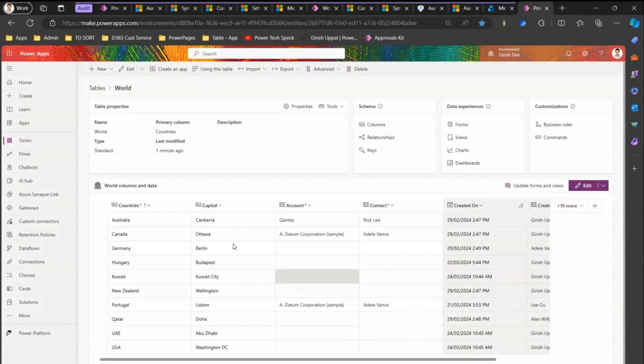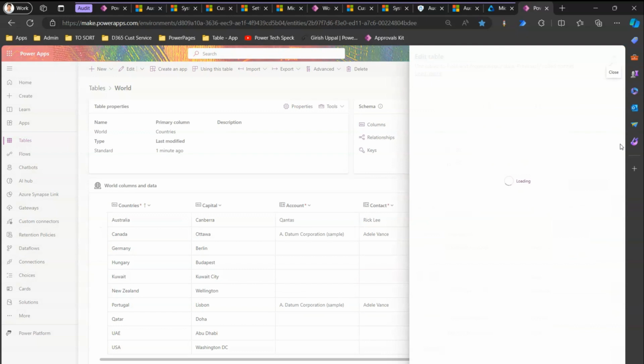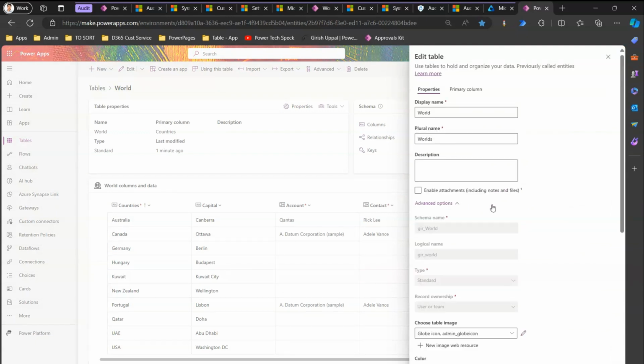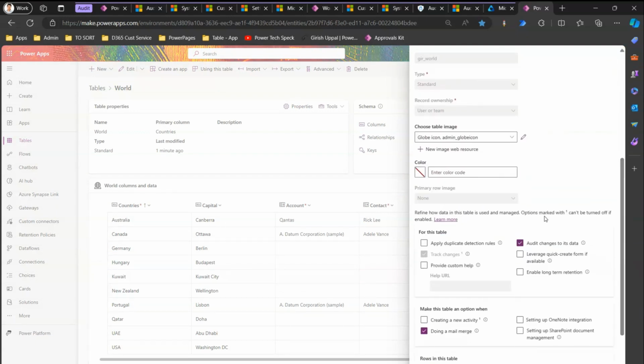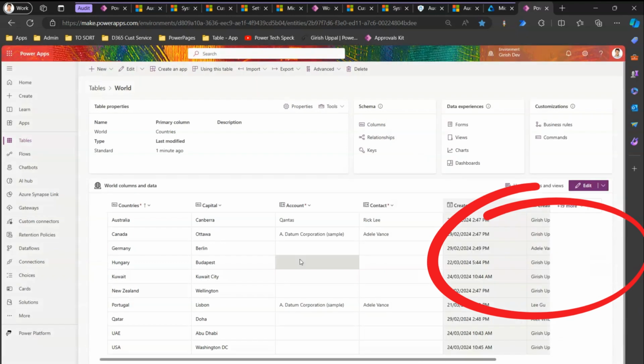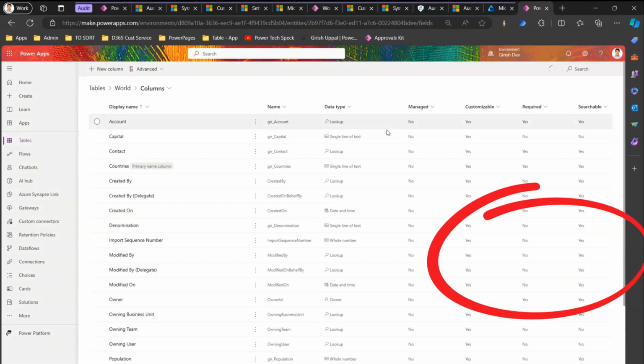Now, once you enable that, let me show you whether it is enabled or not. Again, going back here, the changes which you have made are reflected over here. So that's good. Going back to the column, let's pick up any column.